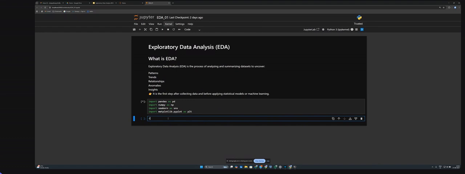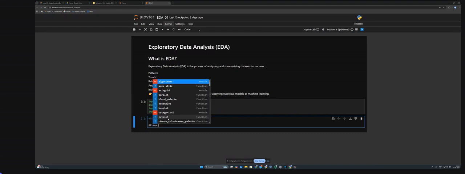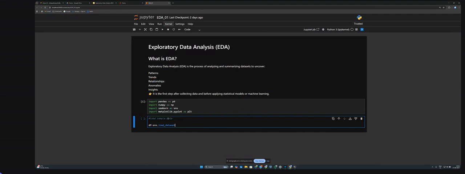I'll write it down here. Like I said, I'm going to use SNS. So I'll say df, data frame. I'm creating a data frame variable, an empty container. I'll say sns dot load_dataset. In load_dataset, I will pick something called tips. We have already seen this example, the restaurant tips data set, if you remember.